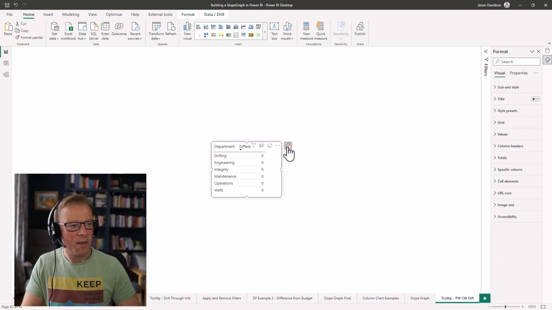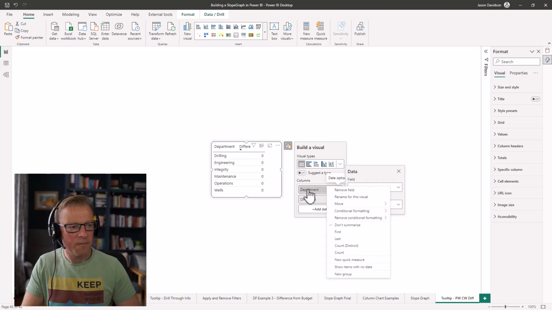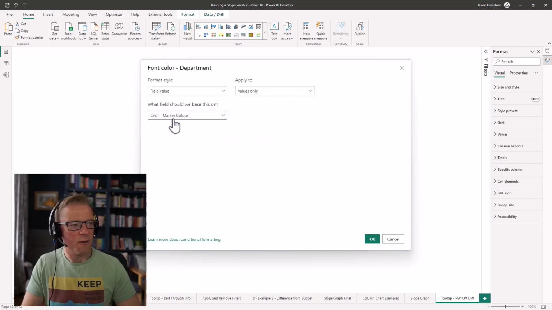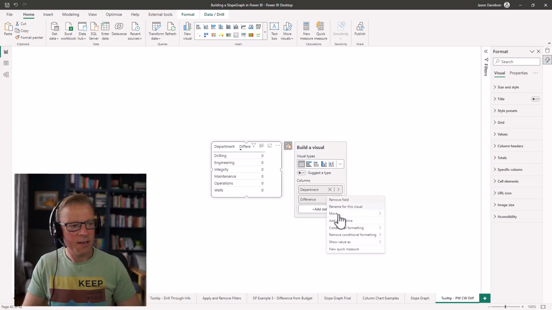Okay, so I've set that up, and the next thing I'm going to do is go into here, right click, and go to conditional formatting, and I'm going to allocate the font color to the conditional formatting marker color that was set up previously. Okay, so that's going to be there. I'm going to do the same for difference, obviously. So go in and basically set the conditional formatting for the font color, sorry, for difference.